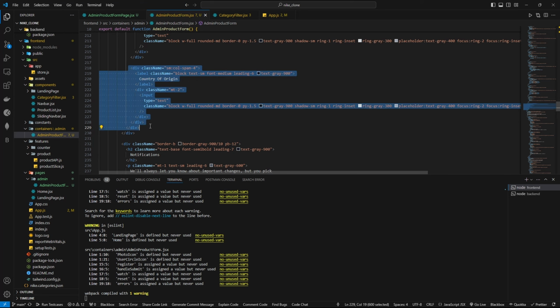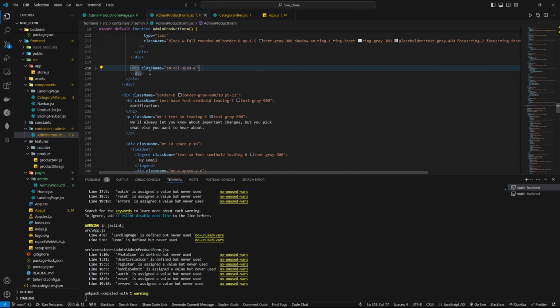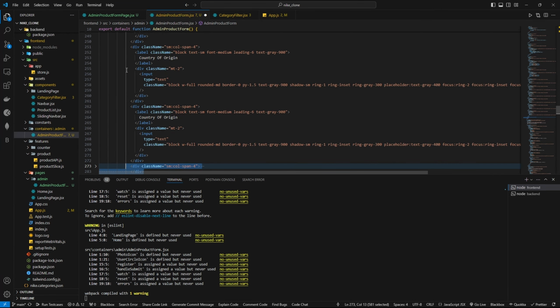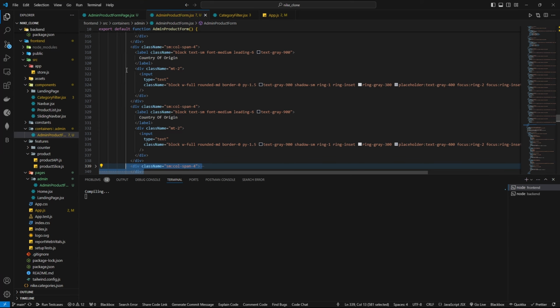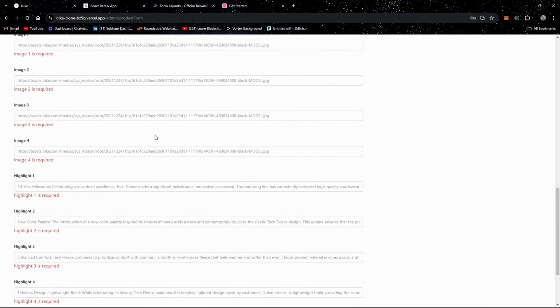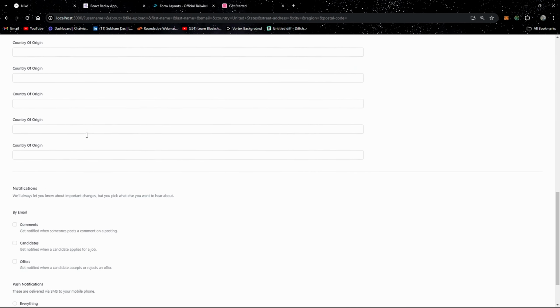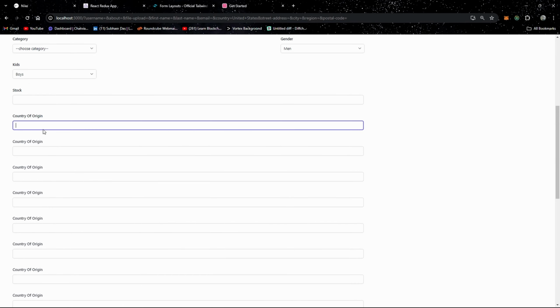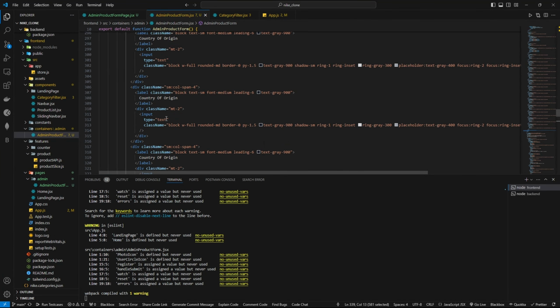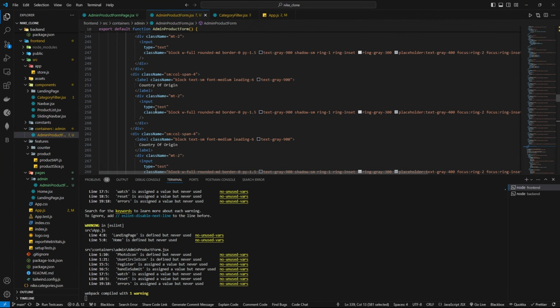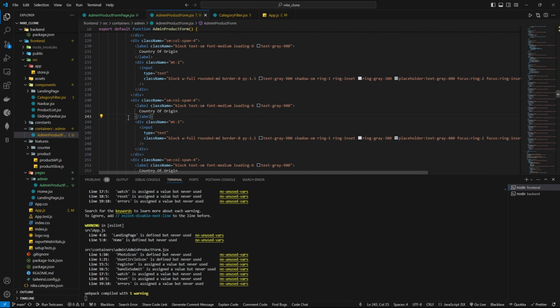so just copy it down like this one, and copy it 11 times. So 1 2 3 4 5 6 7 8 9 10 11. Hit save and let's see. Here we have 11 of them. So we have made the country of origin this many times.